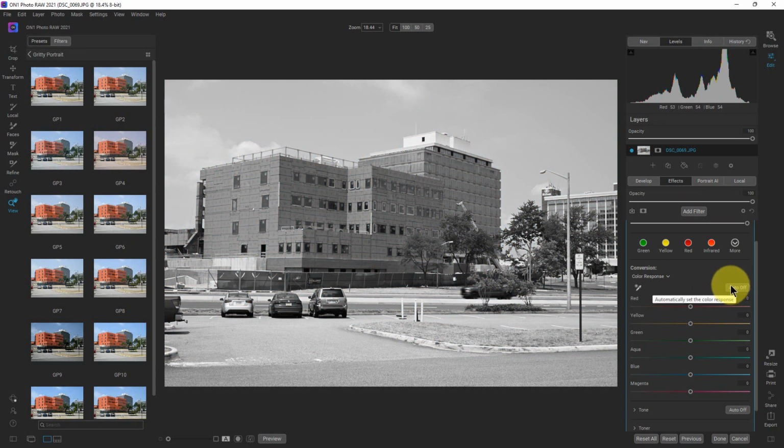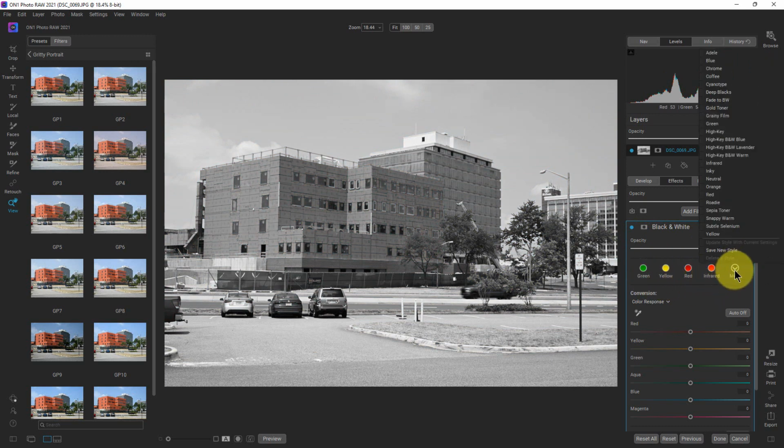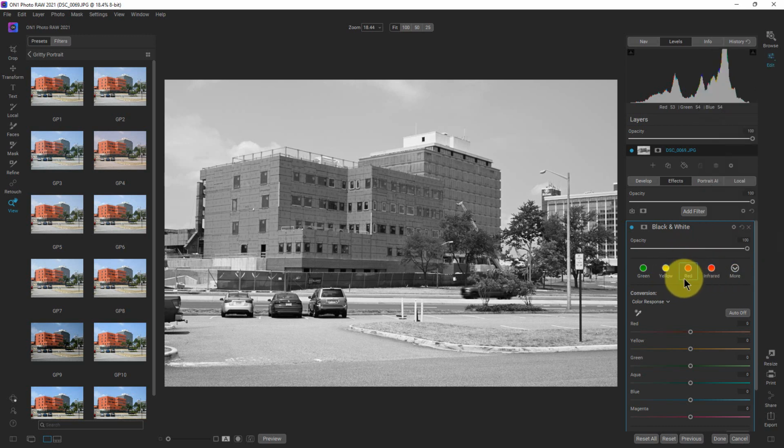And that converts the photograph to black and white, but there's a lot of different functionality that we can add to this, or a lot of adjustments we can make, because it's pretty cool control right here. So the first thing that we can do is adjust opacity. So if we want to bring a little bit of color into the photograph, we can do that, which is pretty cool. The other thing we can do is use these presets, which are basically different filters for the black and white.